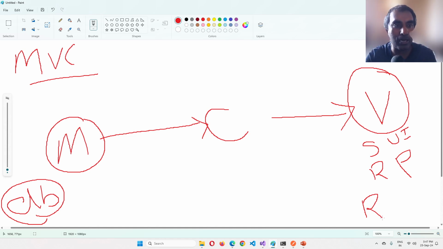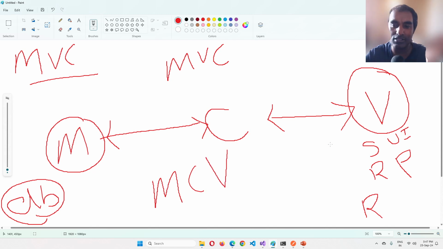So that is really the MVC architecture. The controller acts as an intermediary between the view and the model, and that's really where you get the word MVC. Although when you look at the drawing, you might be thinking, shouldn't it be MCV, because that's how this is linked.